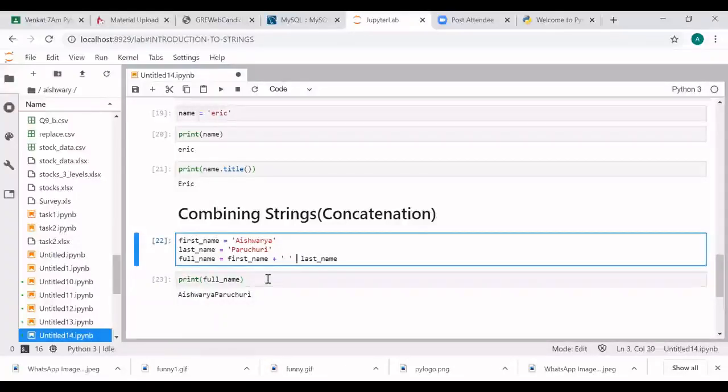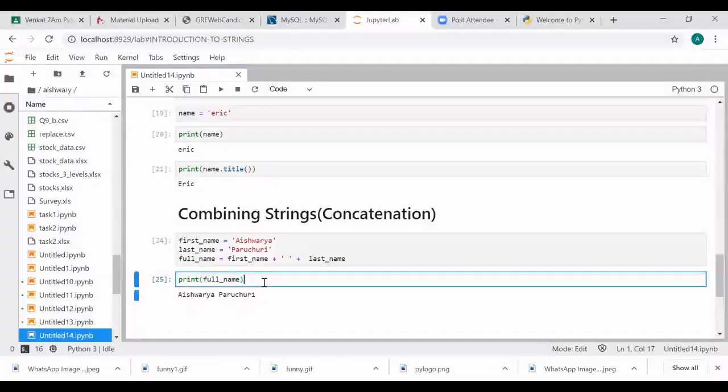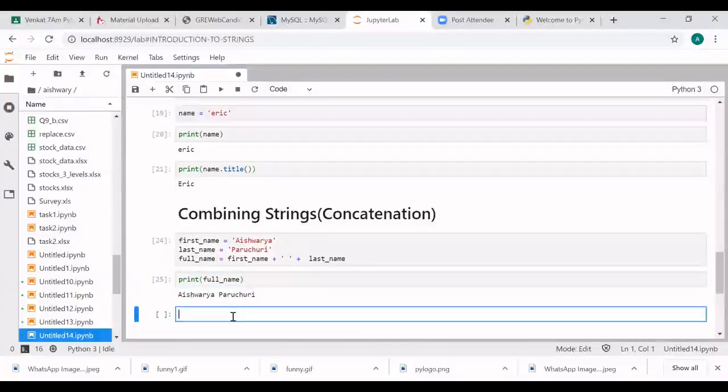I can do something like this. I'm adding single quotes with a space in between these two variable names. This will give that space between the first name and last name. Let's see. As you can see, a space has been created between the first name and the last name. All right, let's try doing it with integer. Like I said, if we do it with integer types, it will simply do addition.